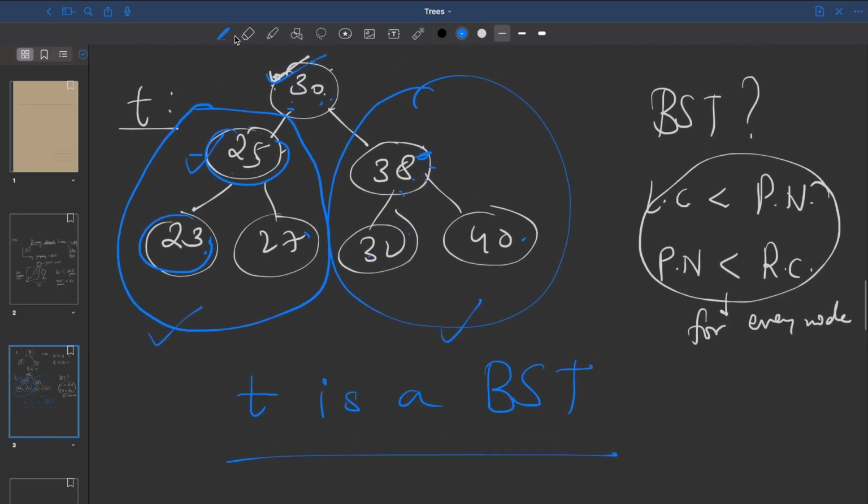Now think about it for a moment. Where will you always find the minimum value? The minimum value in a binary search tree will always be the leftmost node, correct? 23 is the minimum value in the entire binary search tree, correct? And where will you find the maximum value in a binary search tree?